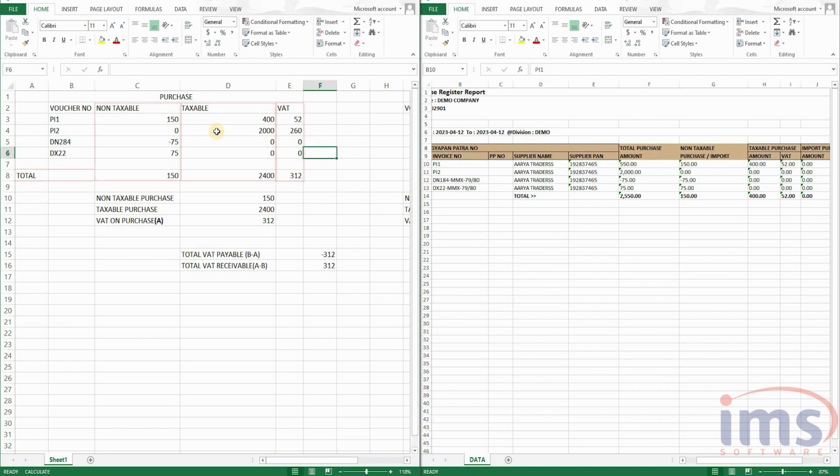Now simply calculate the total of this non-taxable, taxable, and VAT. We will enter the same total amount for each column here. As you can see in this VAT on purchase row, we have indicated it as A, just to make sure that it will be easy for you to understand the calculation. Now, let's look into the sales part.